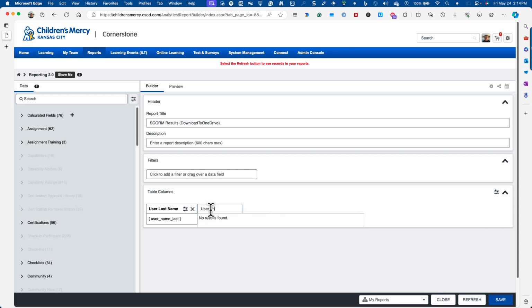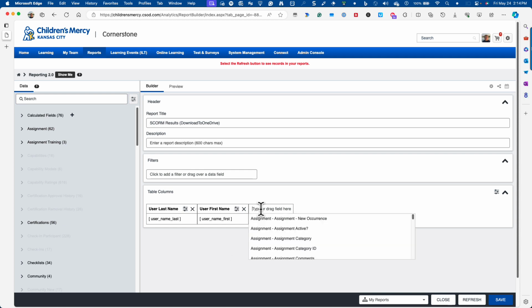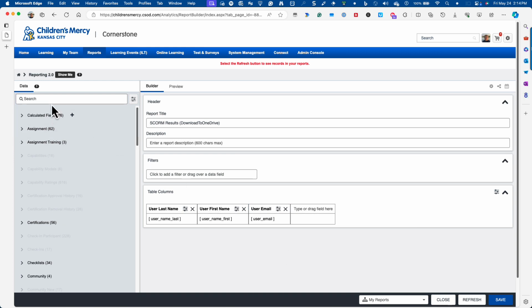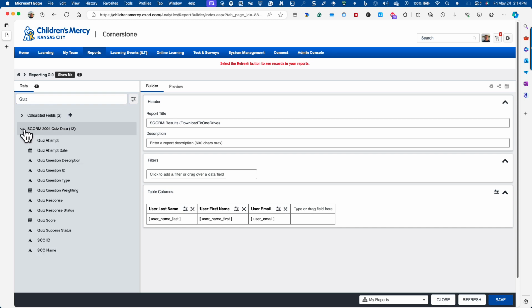Here I'm going ahead and I'm starting by adding demographic information. Use your last name, use your first name, their email address, and so just some basic reporting stuff. Now I'm going to pull quiz question data. So I'm going to search for quiz, and there's a section called SCORM 2004 quiz data. So I'll pull some of these things.